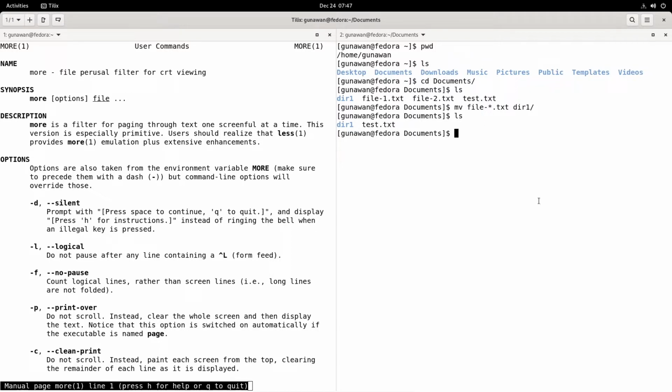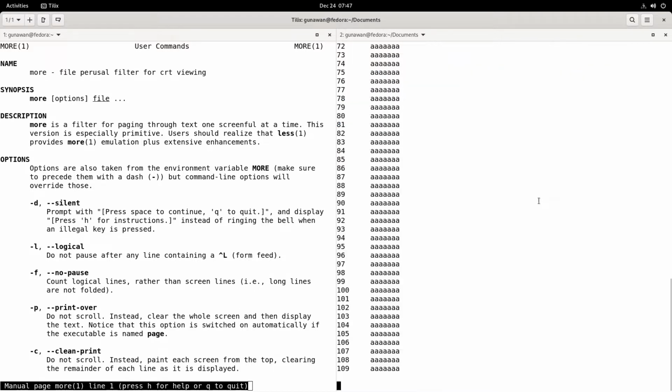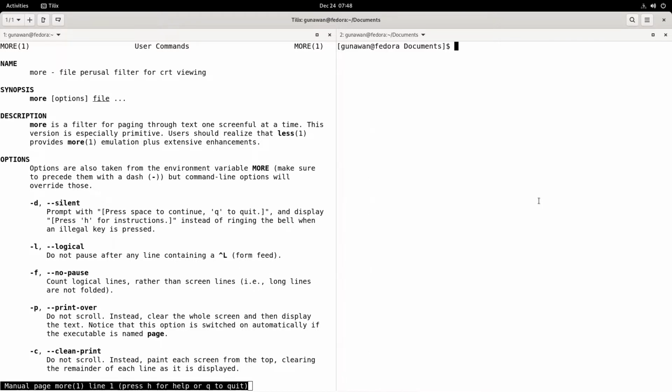Okay, let's try. In the last video, we always used the cat command for printing a text file like this. Cat test.txt, and we cannot go up and down. So today we will try the more command. It will be like this: more test.txt.